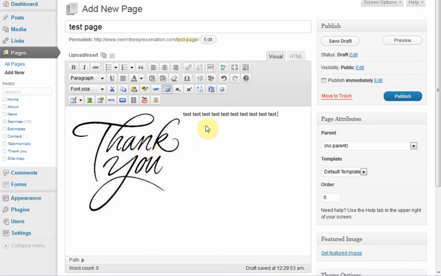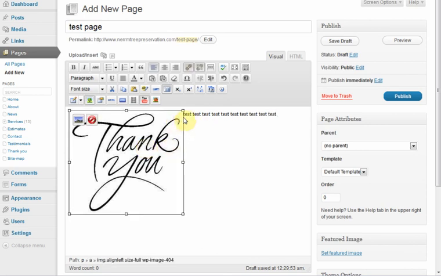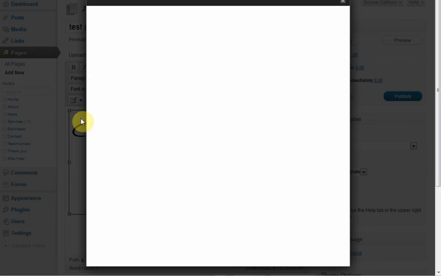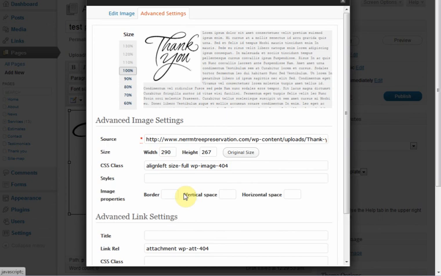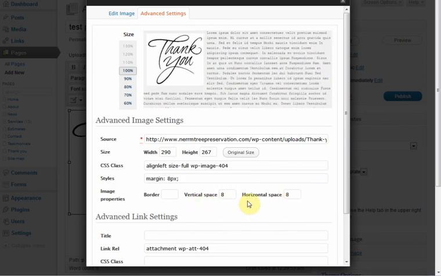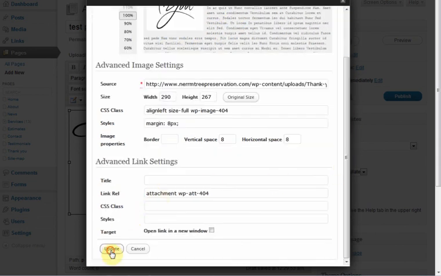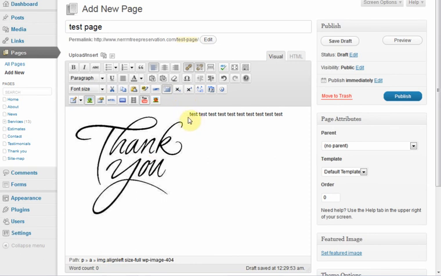Now you see that this text is really tight to this image. When you click on the image once and then you click on the little Edit Image button, that's going to bring up another dialog box where you can then go into Advanced Settings and you can add spacing around that image. And that is the vertical space and horizontal space. And you'll see a preview of it up here. Here's your image, there's your spacing, and there's your text. And then I just say Update, and that updates that, and now you see there's a little bit more spacing in between the text and the image.